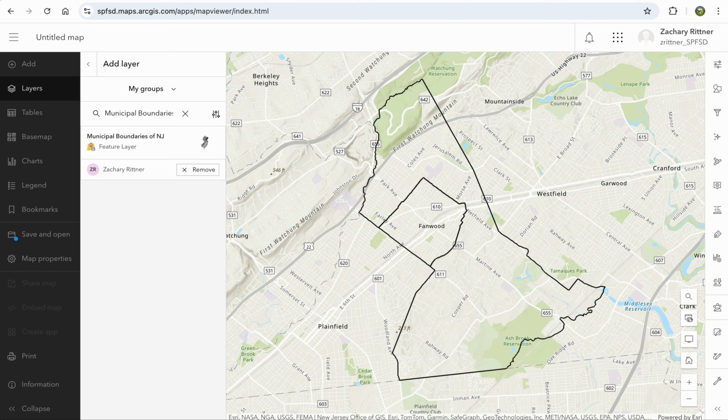All right. Our next target, though, is that we don't want to have our boundary layer where it has a separate, here's Fanwood and here's Scotch Plains. We actually want one ecosystem boundary that kind of unites both of the municipalities, or both of the towns, if you will. So our next step is to go ahead and dissolve the boundaries of Scotch Plains and Fanwood to form the one boundary layer for the Scotch Plains-Fanwood Ecosystem, or SPFE.